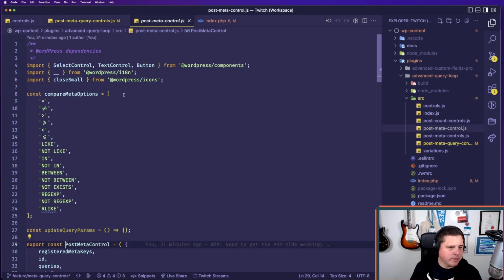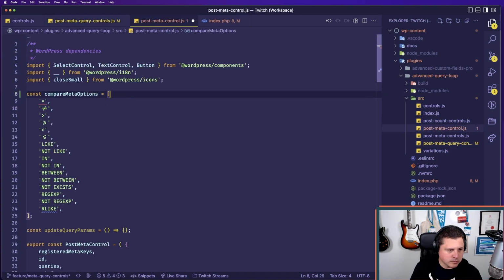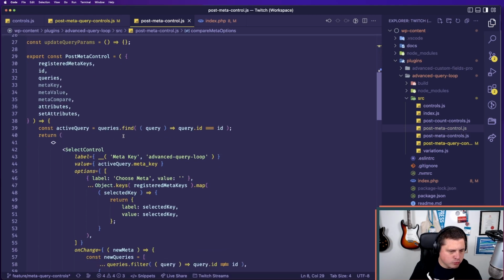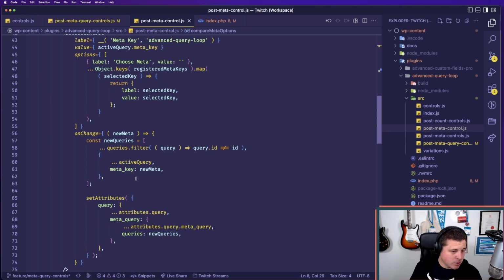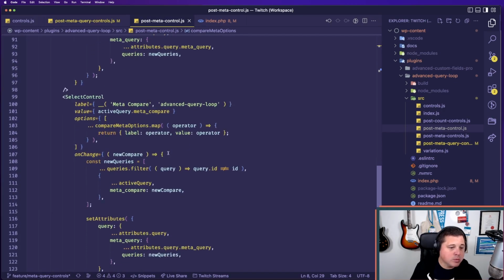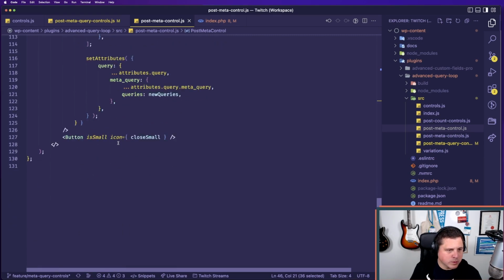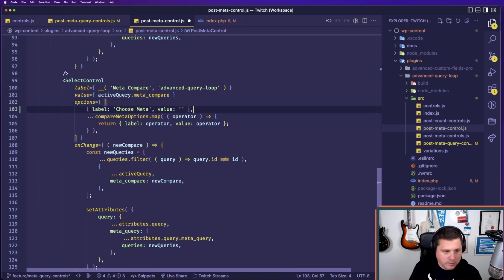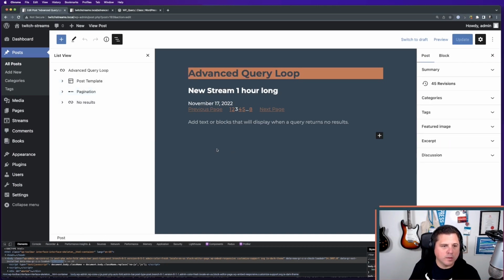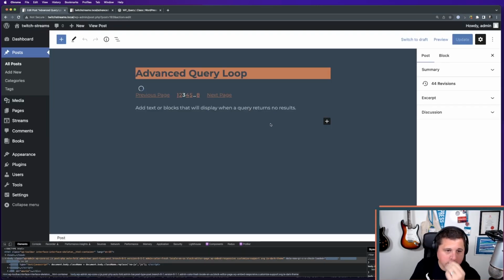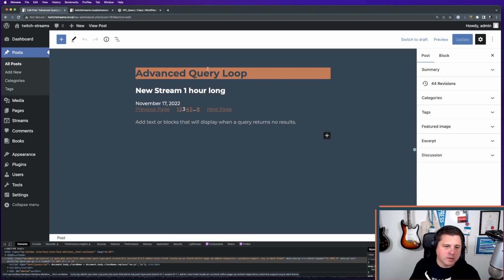Post meta control is going to be, oh yeah, so now we're going to do this. Choose meta, I'll change to meta value. I need one of these just up here. Where did I put that? Right there. Oh, choose whatever compare. Okay, so I'm going to refresh this. Hopefully it should still work. Yeah, it does.